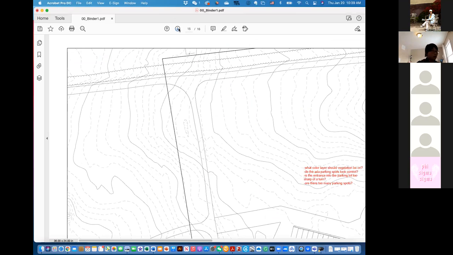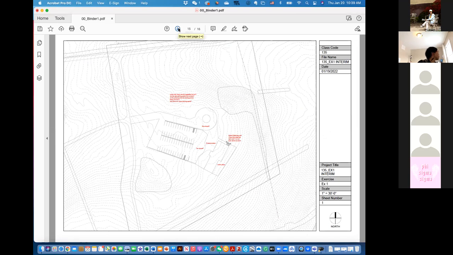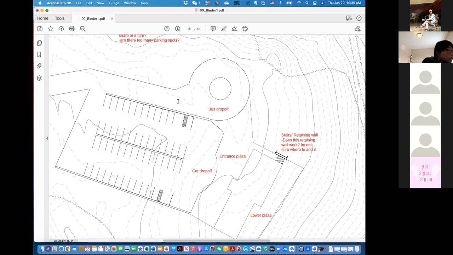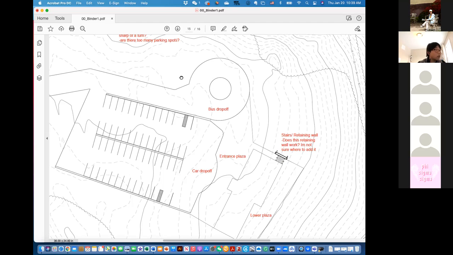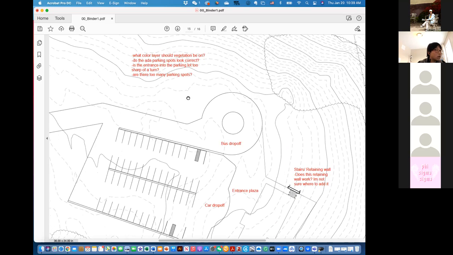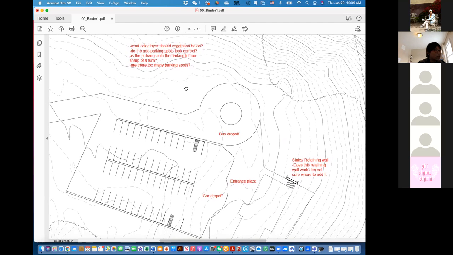Keep going. We have Marcelo's here. Okay, I see you're there. Okay, let me zoom in. So, the vegetation layer question, the TAs will give you the best answer because they know the layer in and out.